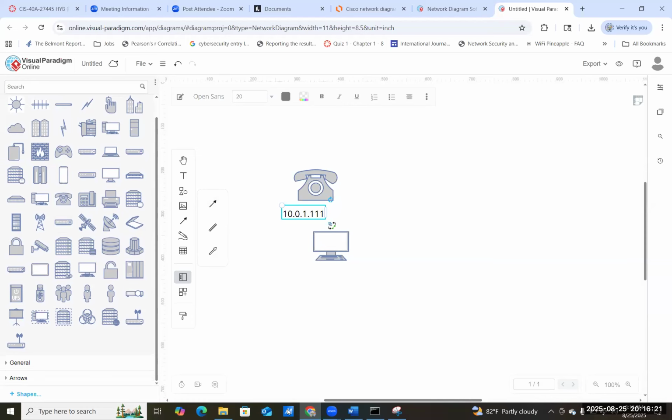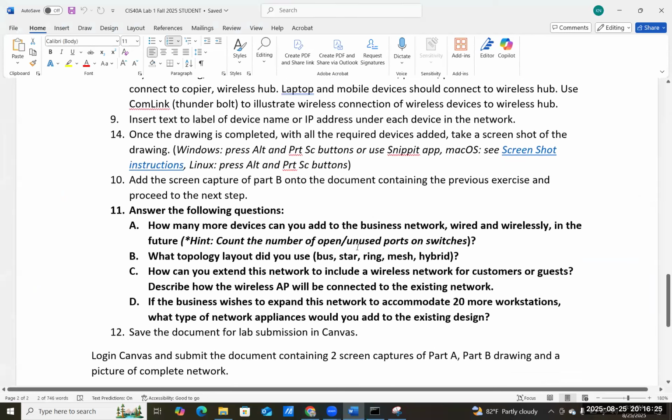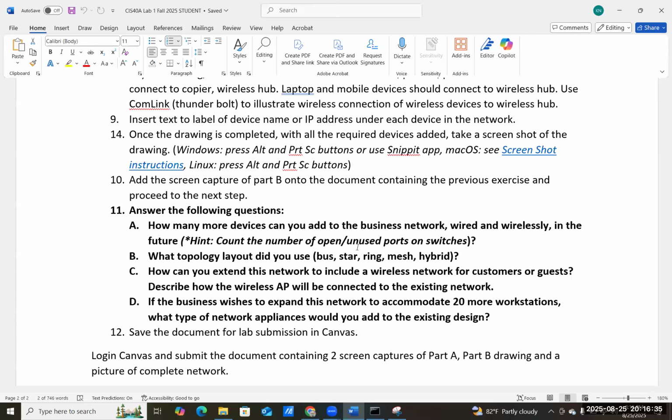Okay. And then go through and answer these questions. Did you add any more devices? So I did put down what's wired, what's wireless. So you can put in, like, if you add a firewall, if you add an AP, access point. What kind of layout did you draw?